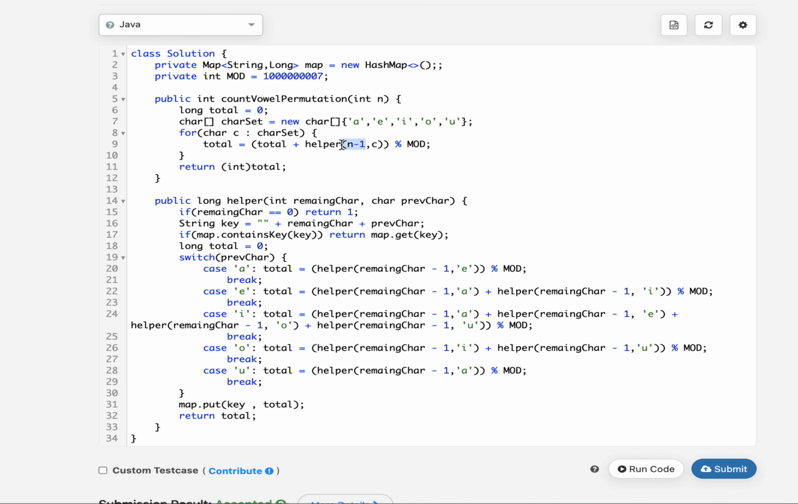And I pass in the reference of the current character that I have used. So every time this for loop is executed, A will be passed, then E will be passed, then I will be passed, then O will be passed, then U will be passed. And let's try and look at this helper method, which forms the core part of the algorithm. If my remaining character count turns out to be equal to 0, then I simply abort the process, because I have found one possible string that is my answer.